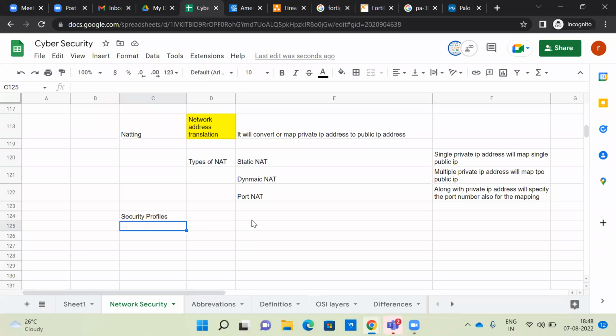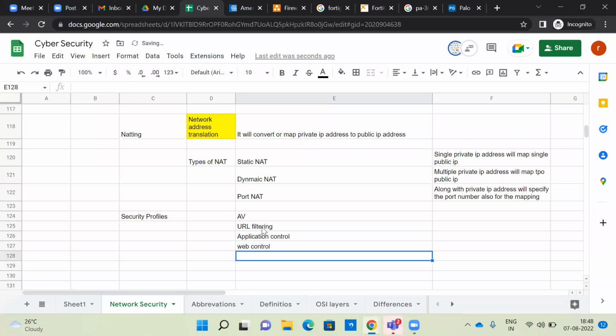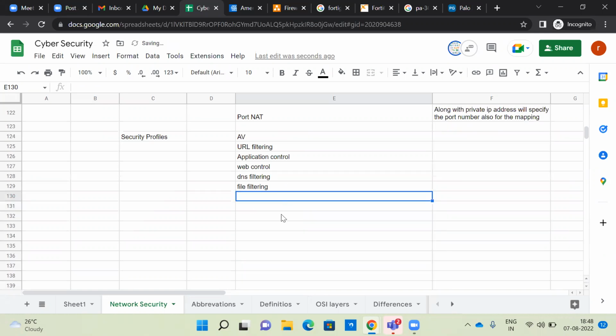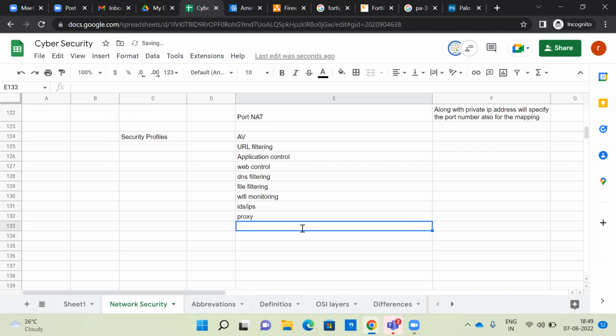So what are the different types of security profiles we have to configure? One security profile is antivirus. Another is URL filtering. Then application control. Then web control. Then DNS filtering. IP filtering. File filtering, Wi-Fi monitoring or Wi-Fi filtering. These security profiles we have to configure. Next one, IDS/IPS we have to configure. Proxy we have to configure. Web application firewall, WAF, we have to configure. There are a lot of others as well. File integrity monitoring, which at the host level it will not do.